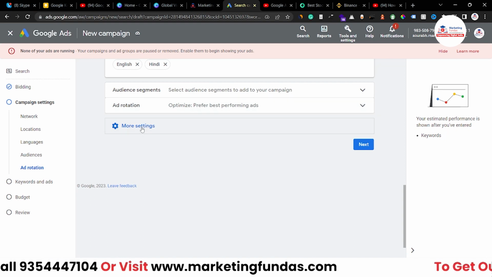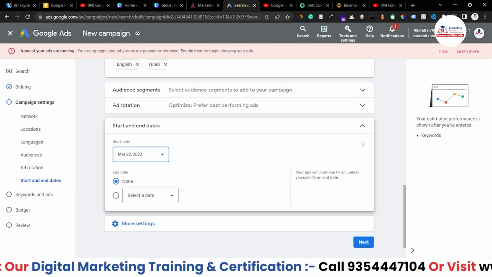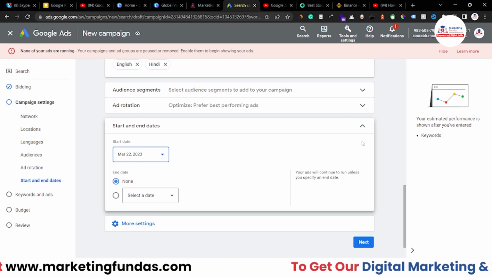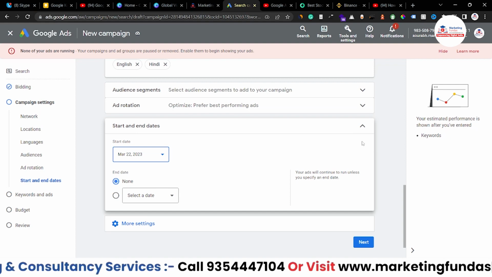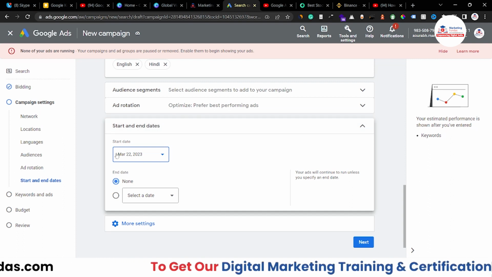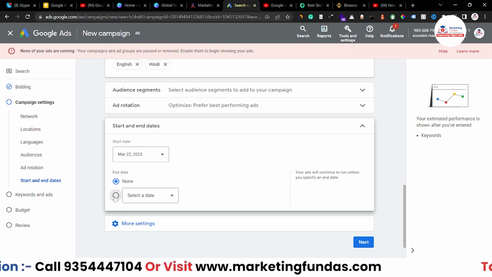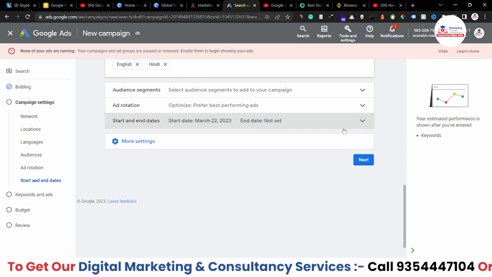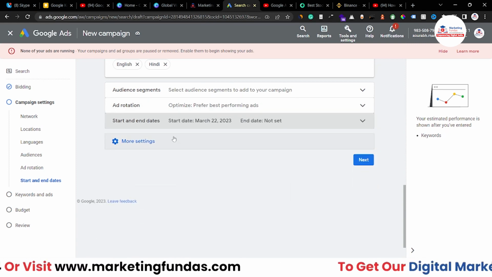Close this. Then in more settings, we have a few more options, start and end date. Let's say you want to start your ads 3 days after creating your ad. Let's say you are creating your ad today and you want to start it 3 days from today, and maybe you might not be available after 3 days, right? You might be busy, so you can just schedule your ad. You just have to add a start date, and if you have any ending date, you can add that as well. You just have to click on this, and here you can add the ending date as well, right? So it is totally up to you. The start date is today's, so yeah, it is fine.